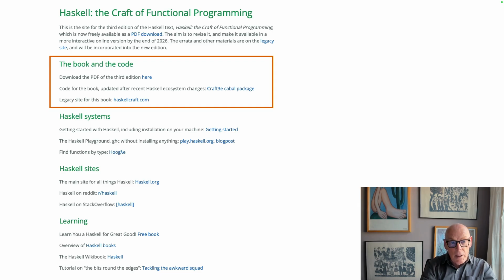As I said on the page, this is part of a process to turn the book into a full online resource, to make it a much more interactive experience than you get simply with a PDF. And I hope to have that done by the end of 2026. But for the moment, what we have is the PDF and these other materials.